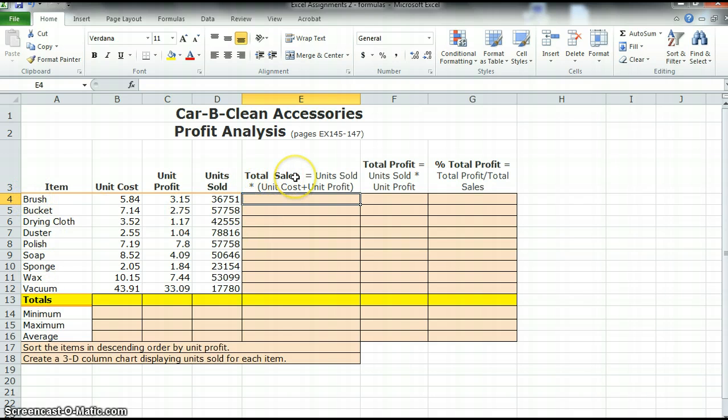So the title is Total Sales, and I wrote in English here the actual formula we're going to create in Excel to calculate the total sales. The way we're going to do that is the number of units sold times, and notice that asterisk represents multiplication, the unit cost plus the unit profit. That means what did we sell that item for? So that added up and multiplied by the number of units sold will give us the total sales for each of these items. So let's start creating our Excel formula.